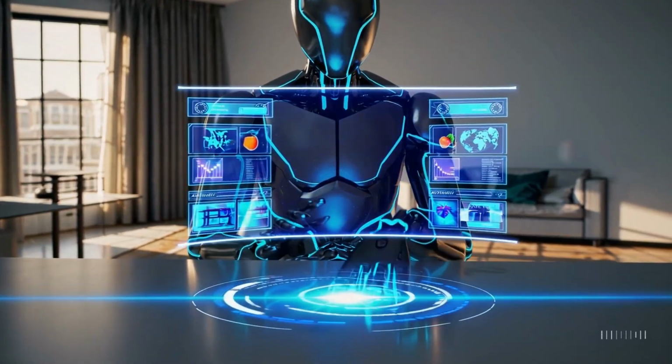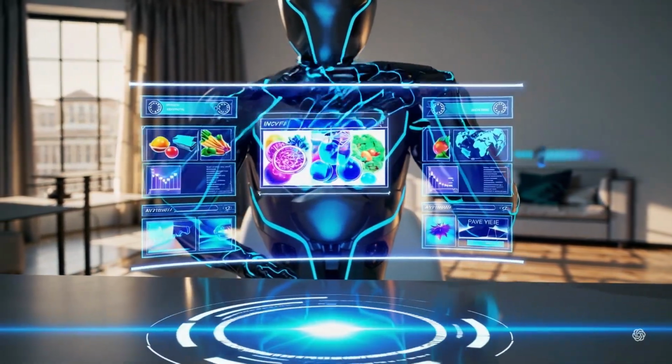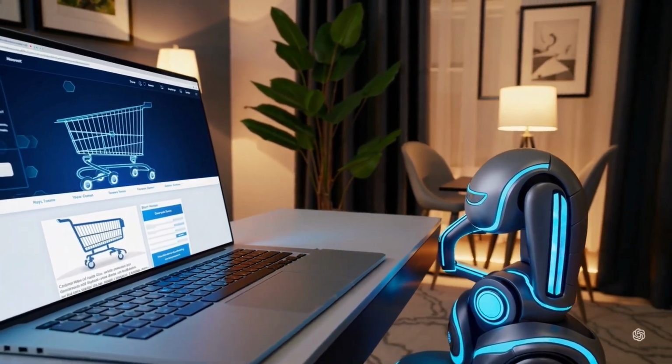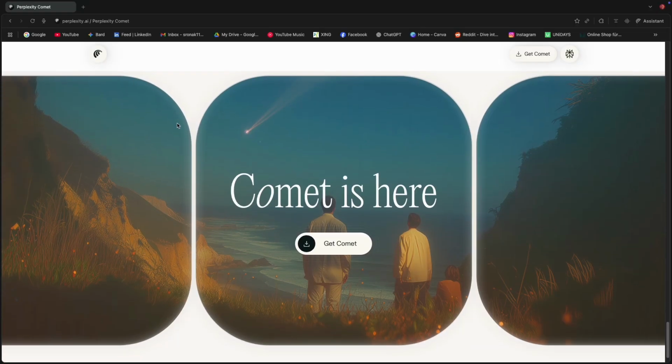Imagine your browser working for you. No more endless clicking, no more juggling tabs. Your digital life automated, powered by AI. That is what Perplexity's Comet browser is.